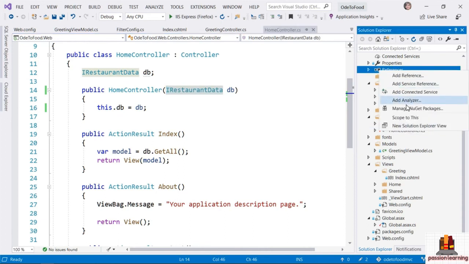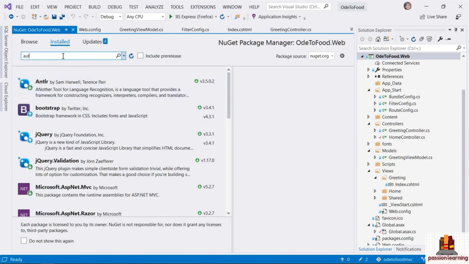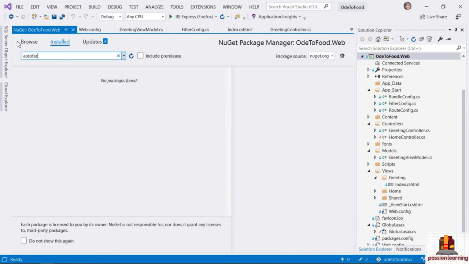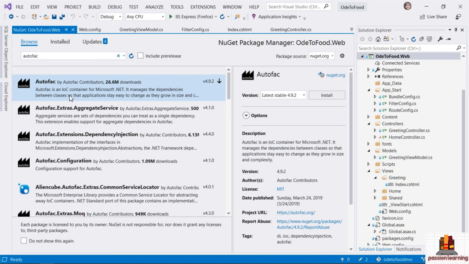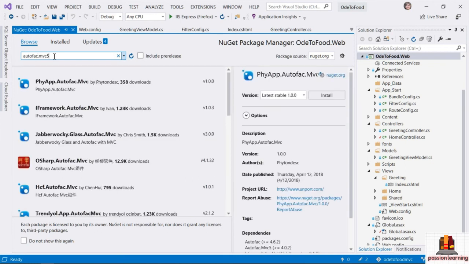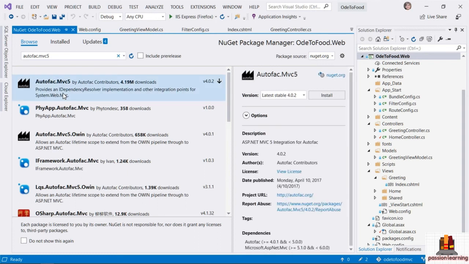I'm going to right-click on References and say that I want to manage NuGet packages for this particular project. And I'm going to do a search for Autofac, and I'm going to make sure that I have the Browse tab selected when I do that search. And I can see the main Autofac package here, which is currently version 4.9.2. But I'm going to look for an even more specific Autofac package, which is the Autofac.Mvc5 package. So this not only contains the Autofac package, but it's also going to provide what's known as a Dependency Resolver implementation that will work with System.Web.Mvc. So it will work with the MVC5 framework.